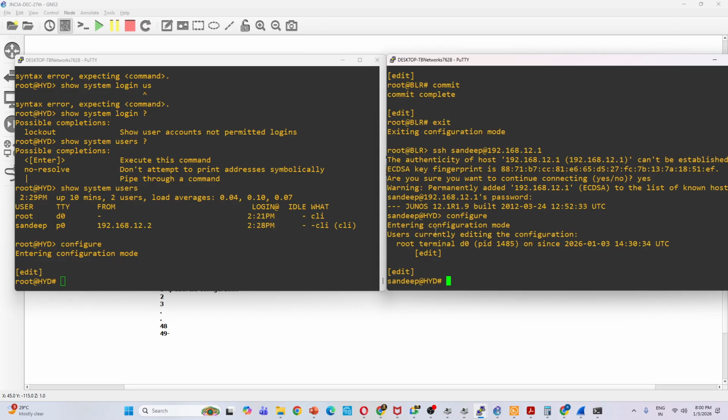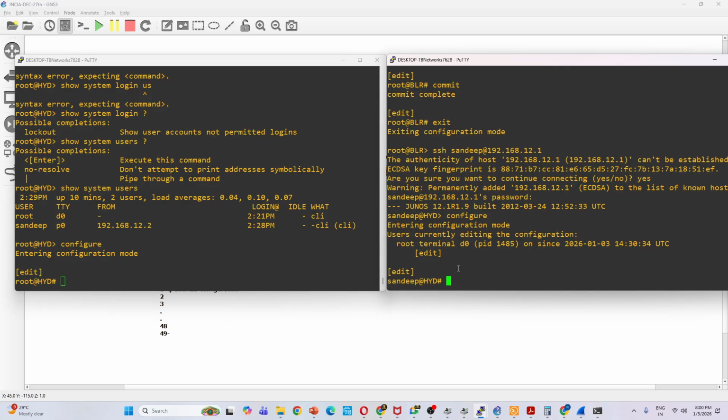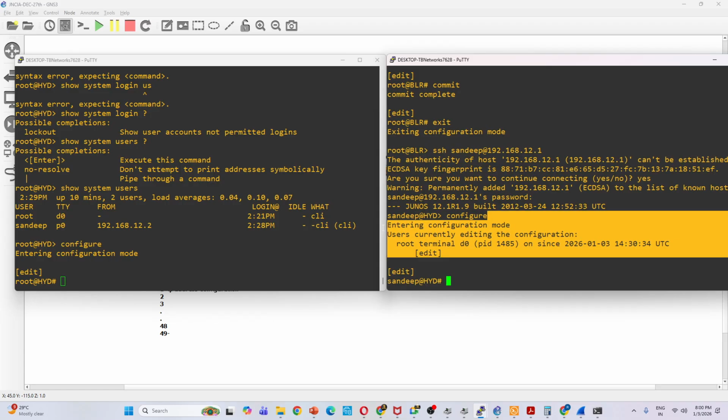So what it is saying is, hey, the root user is currently logged into configuration mode. It is just giving an indication. Why is it giving an indication? Because both can do configuration at the same time, and it can create conflicts. It is just a pop-up message. Okay, clear?